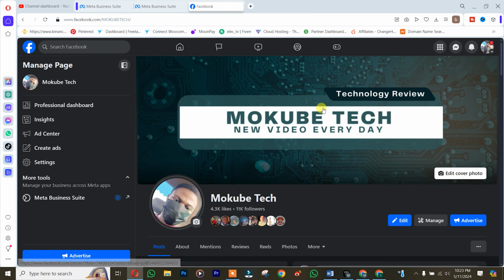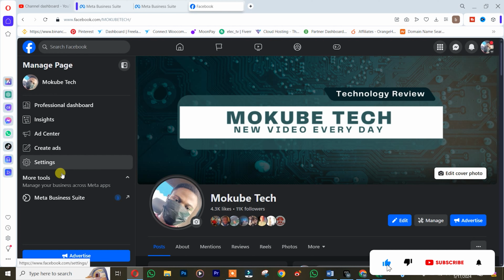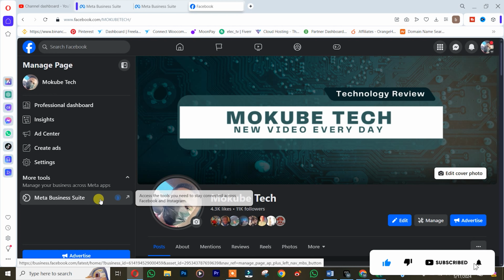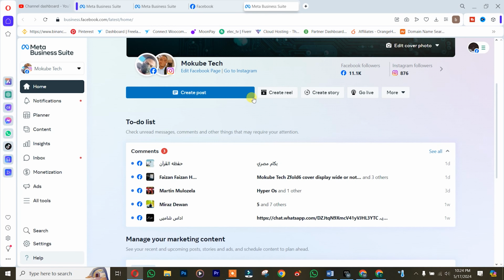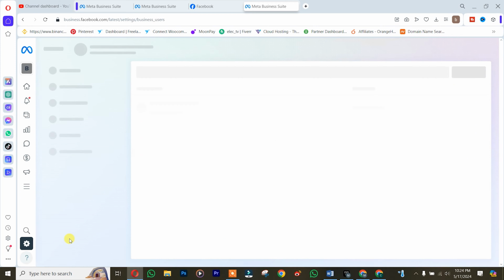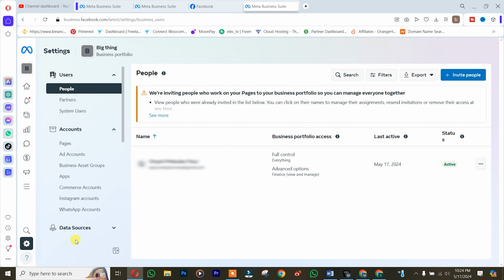The first thing is that you simply need to log into your Facebook account. That's your Facebook page. Once you're there, you simply click on Meta Business Suite. After which, once you're there, you simply click on Settings. After that, you simply need to click on Ads Account.